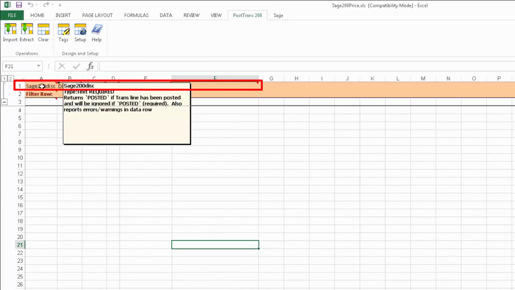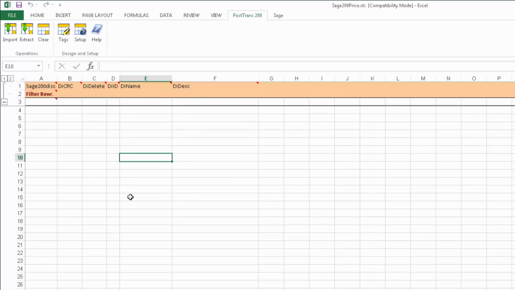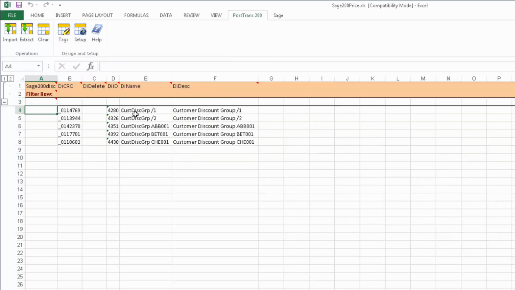And of course we've got a series of tags in row 1 which tell PostTrans what data we wish to see extracted, edited and imported back into Sage Line 200. So I'm going to now press extract. So now we're going to get the whole list of our discount groups, and I'm just going to create a new one. Let's create SAM01 and call that SAM test.